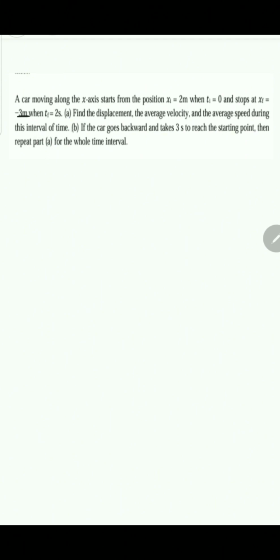Coming to B, if the car goes backwards, meaning it goes back to the initial position, it takes 3 seconds to reach the starting point. Then repeat part A.